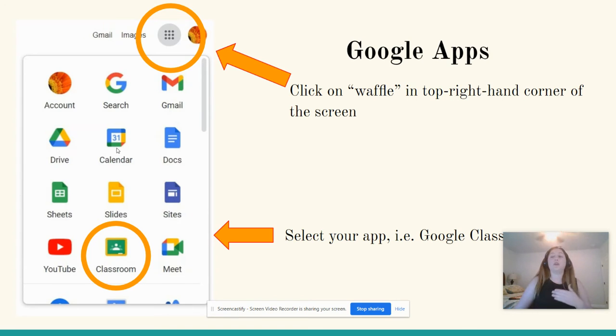Your drive, your calendar. This is a big thing for the library. I keep up with my calendar like it's nothing. I have several calendars and I'm constantly adding and subtracting and adding more information to my calendar. It helps me stay organized. You can also put your docs in that are available for you. You can create a doc.